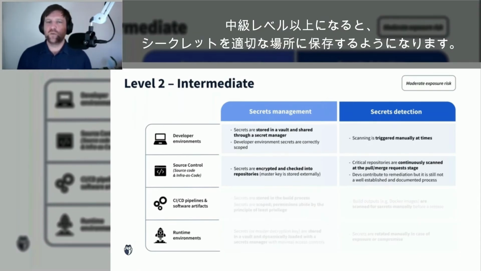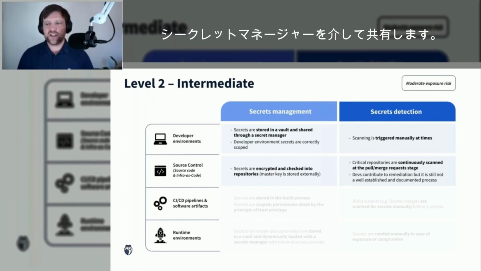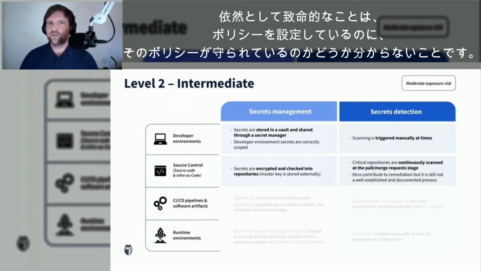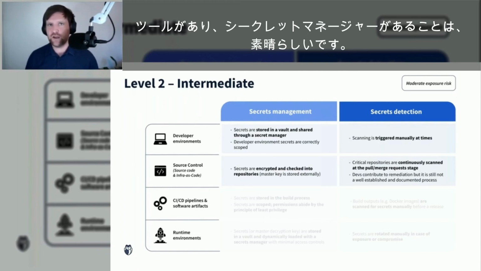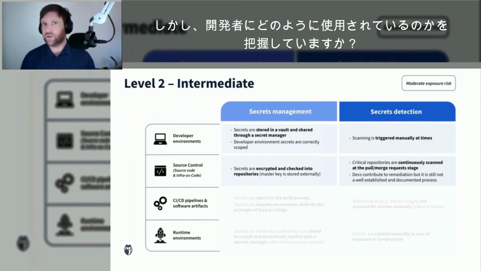But as we get through some more intermediate levels on here, you might start storing your secrets in appropriate places. For instance, let's say you implement a vault. HashiCorp Vault is one that often comes up, and you're sharing them through a secrets manager. But developers still have access to them. What is critical is you may have policies in place, but you have no idea of whether those policies are being followed. You have a tool, you have a secrets manager, that's great, and you have some idea of how that should be used. But is it being used that way by your developers?